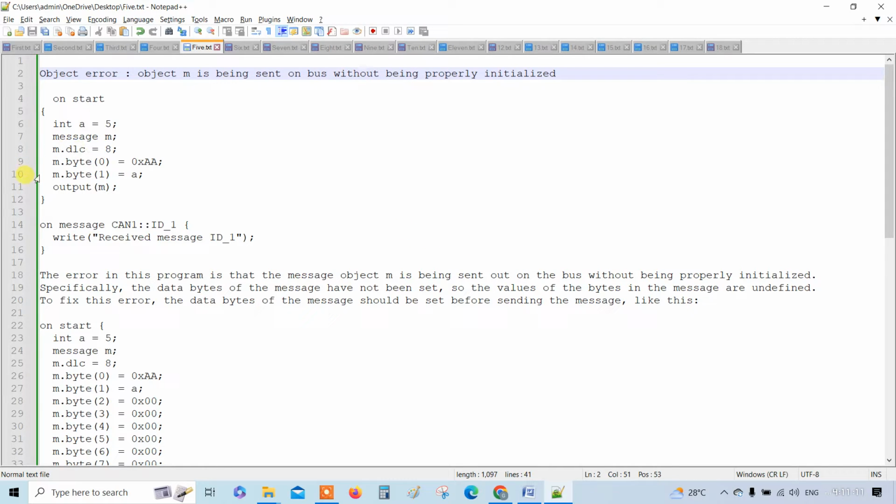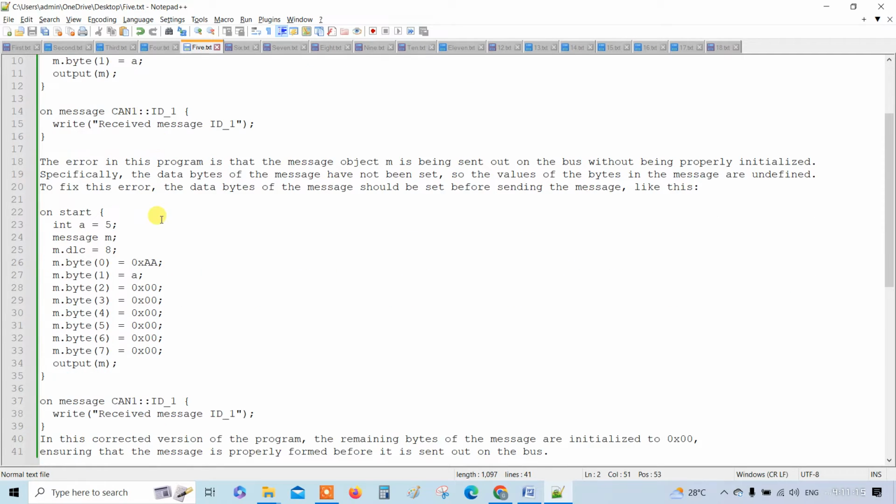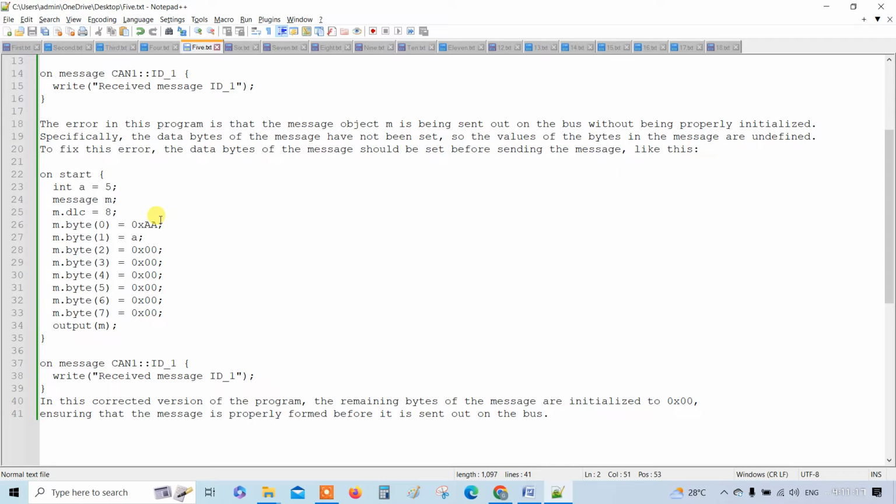So now let us consider this CAPL code where we have an error message. The error message is because the program is missing the message object M, which is being sent out on the bus without being properly initialized. Specifically, the data bytes of the message have not been set, so the values of the bytes in the message are undefined. So to fix this error, the data bytes of the message should be set before sending the message.